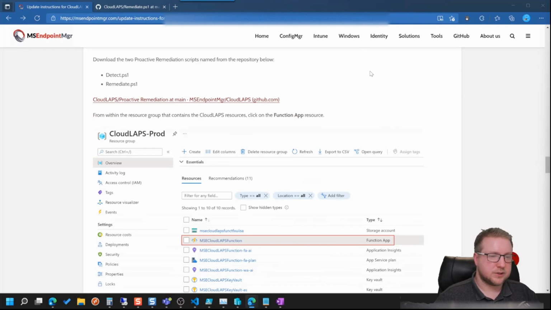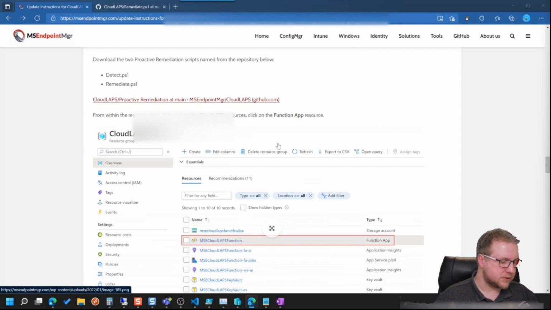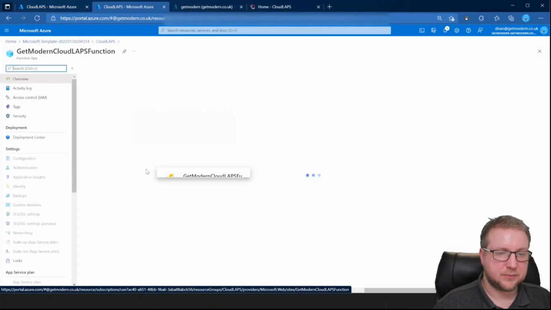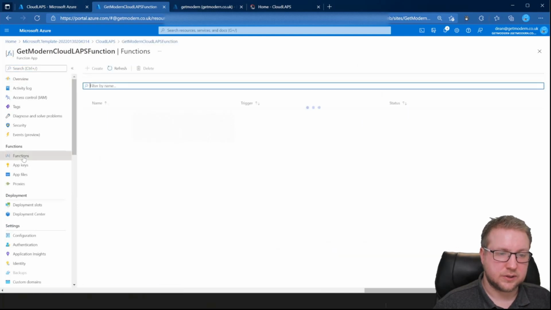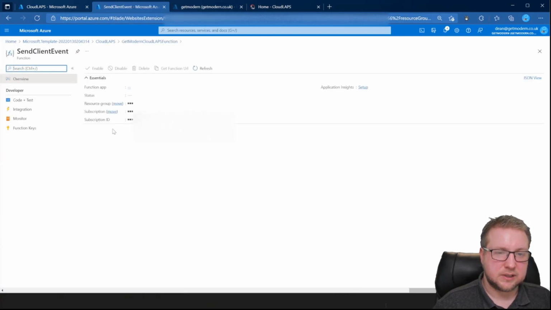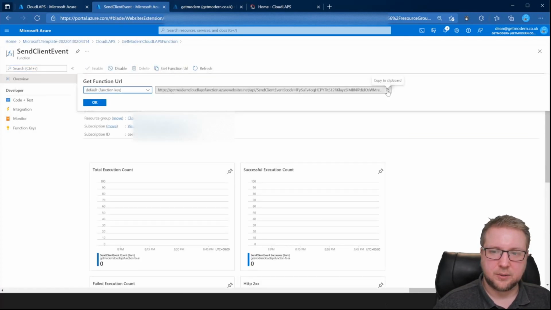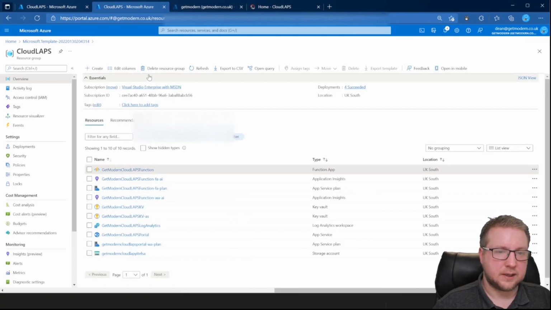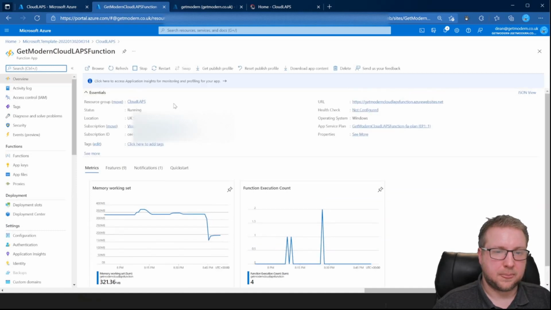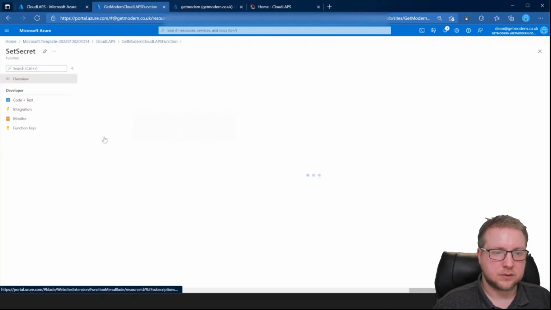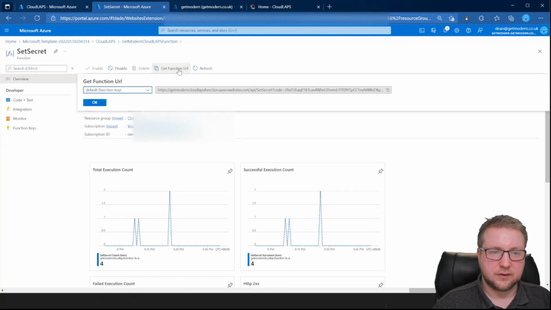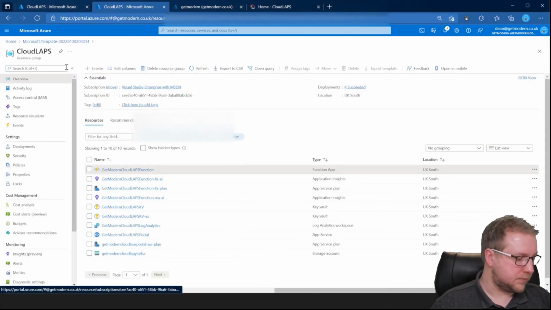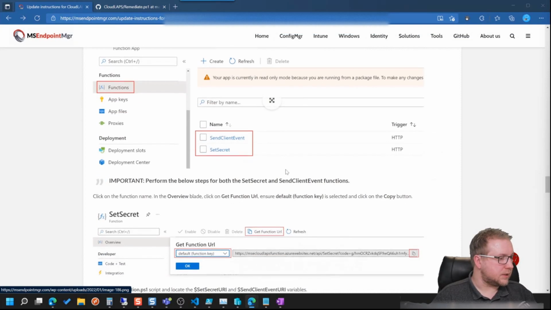Great, so what we're going to do now first is jump over to our, as you can see here, it says we need to head into the resource group and get the function app. So over to the function app, this one here. And in here, we need to go to functions. And then in each of these, we need to do a get function URL and copy the function URL to Notepad. And then in the other one, set secret, get function URL, copy that into Notepad as well. Excellent. Okay, so we've done that. Back over to the docs.